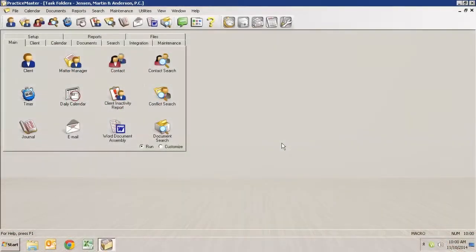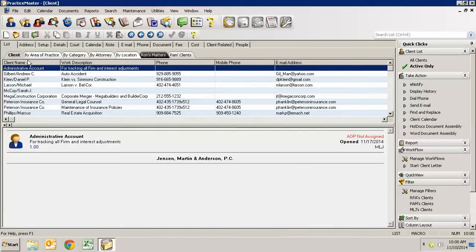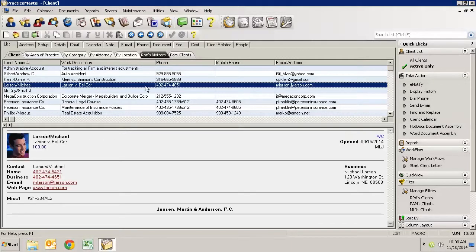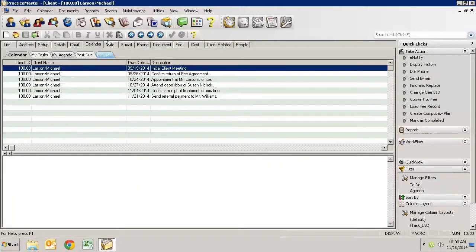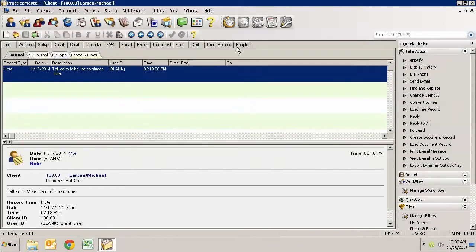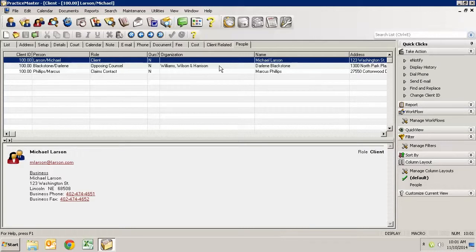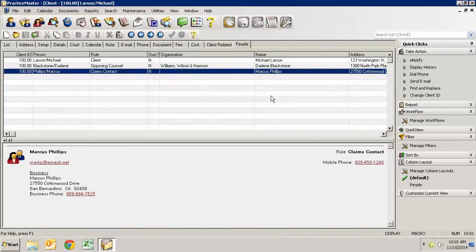I sure can. Okay, the people file shows up here in the client file. It's a common client-related file, which means it shows up as a tab at the far right for all matters, regardless of what area of practice they are. I'm going to choose Michael Larson because he happens to have some people records defined. And of course, you're familiar with these screens. They may look different on your system, but these are the screens, or the tabs, I should say, that are part of PracticeMaster's client file. And all we do with the people file is add it as an additional tab. And when we click on it, what we end up with is a place where we can go and say, this person is tied to this matter with this role.